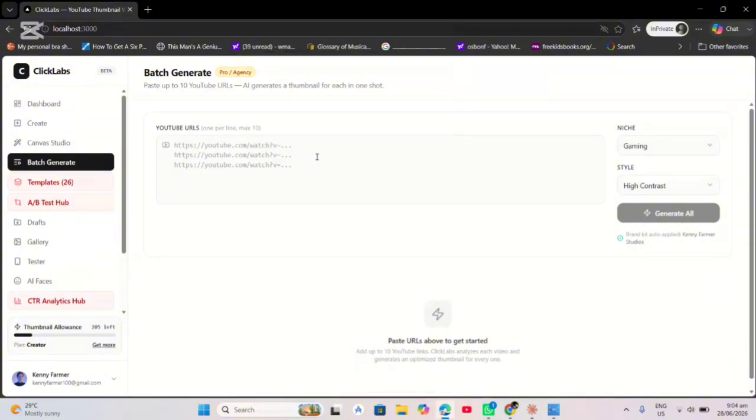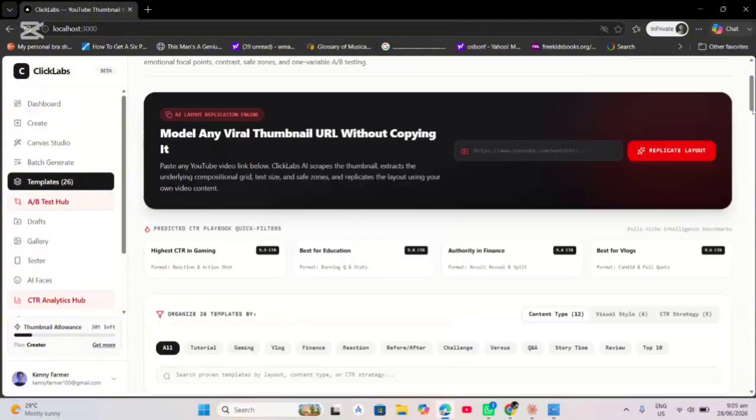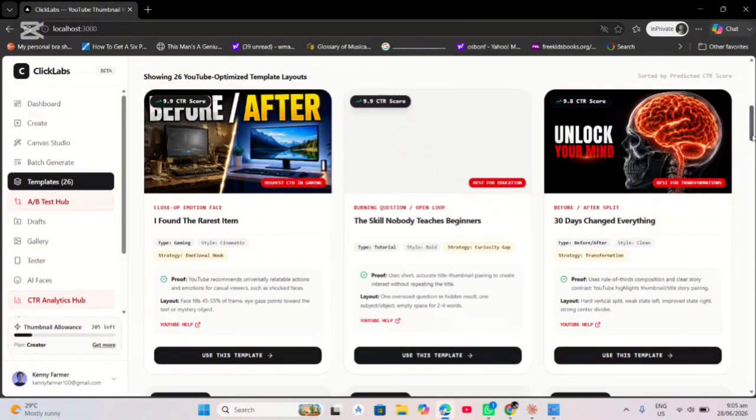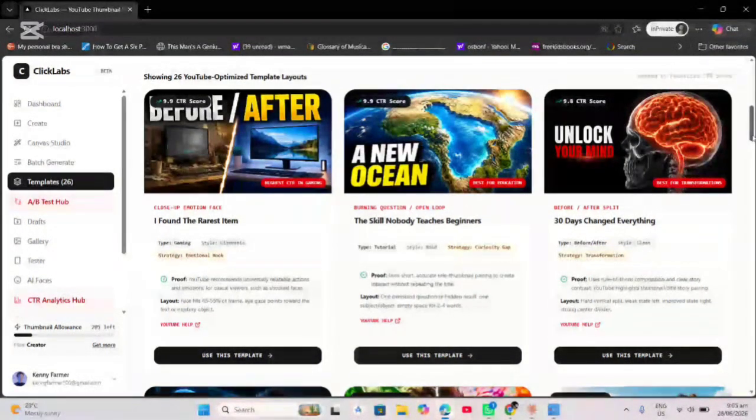Then we have some templates, which I hope you guys understand what templates are. I have 26 templates, and I had to go and hunt for these. This took me the most time, surprisingly, because they have multiple options.